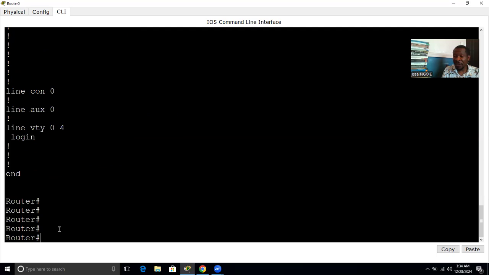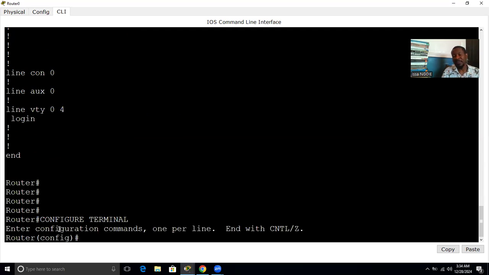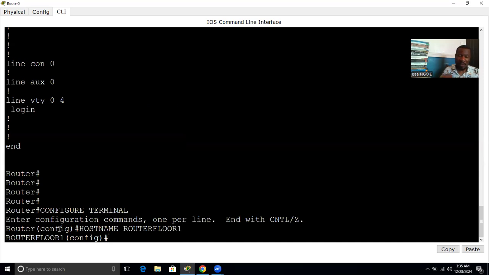Now, let's change the router's name, and let's give a password to our line console. Configure terminal. You press enter. Hostname, router flow 1, maybe. Let's put a password. We're gonna protect the console port.